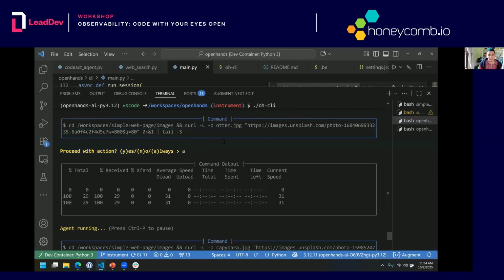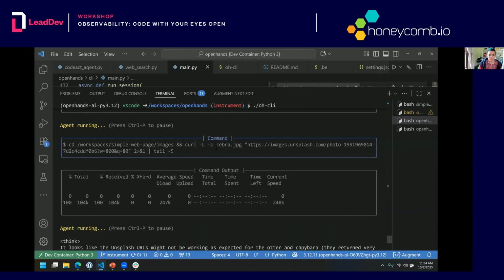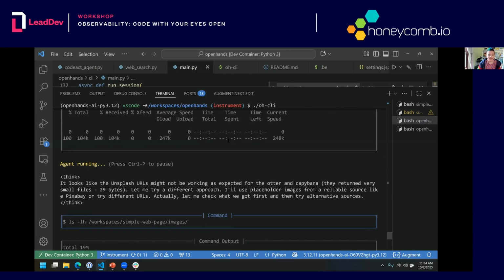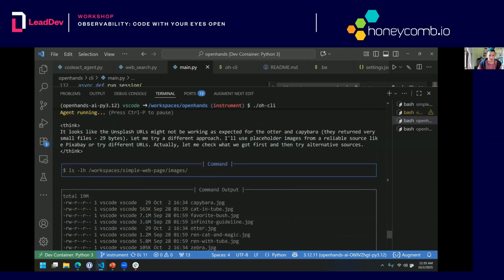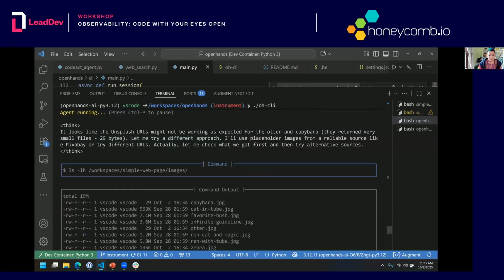I wonder if that's an otter. Let's find out. Oh, no, it's a zebra. Okay, apparently Claude Sonnet's favorite animal today is a zebra. I did say wonderful animals like otters. Okay, it's going to get another otter. Oh, it looks like the Unsplash URLs might not be working. Okay, they return small files. So at least it's sort of checking its work. These things are amazing.